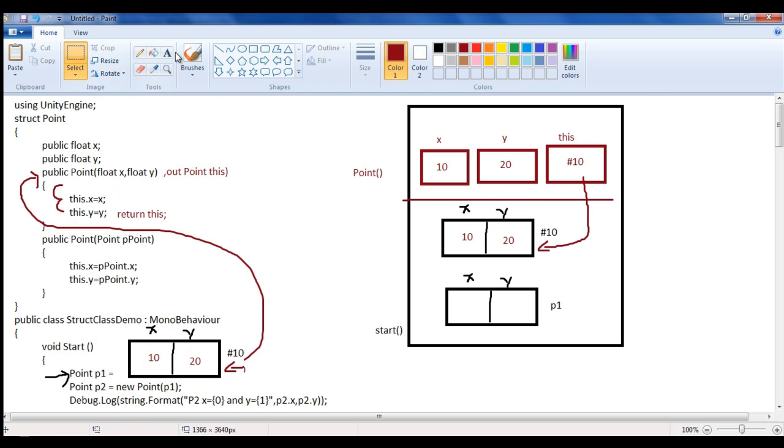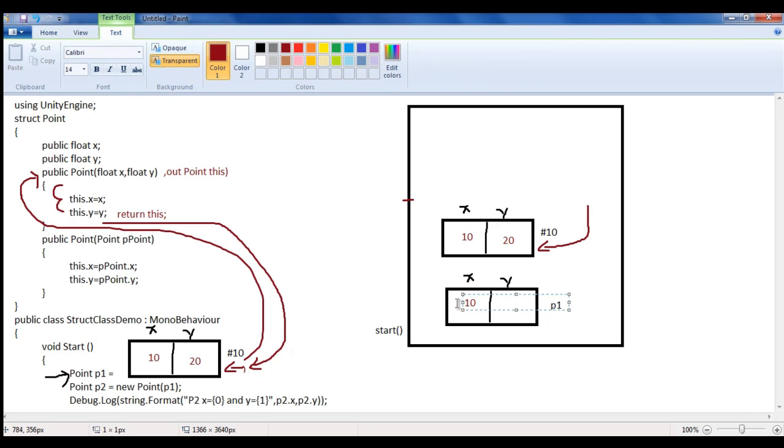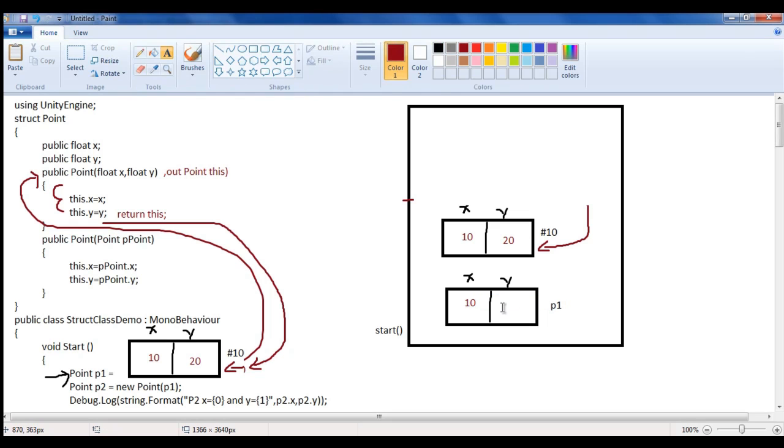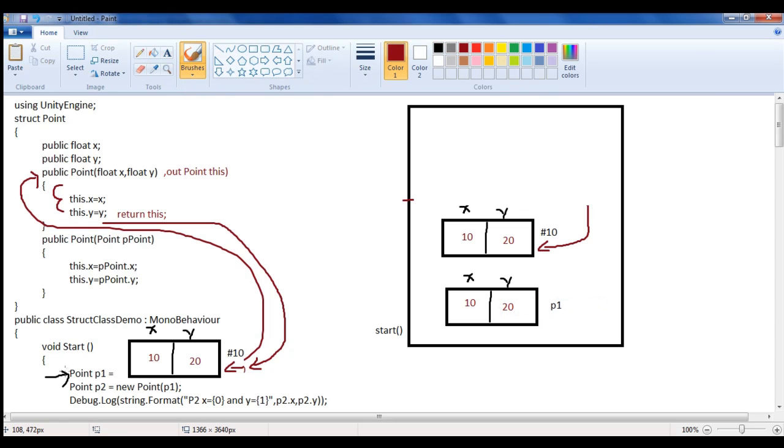As the value is returned back, once the control comes back, we will not be having the point on top of the stack. And what happens is, one by one the values will be copied. So p1.x is going to become 10, p1.y is going to become 20. After executing that line, the control will move to the next statement. When the control moves to the next statement, of course we are also not going to have this memory location. Now we are back to the start method.